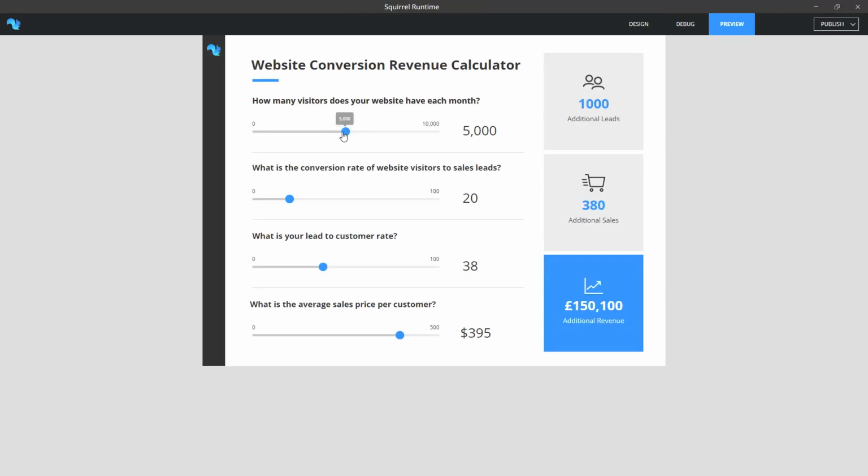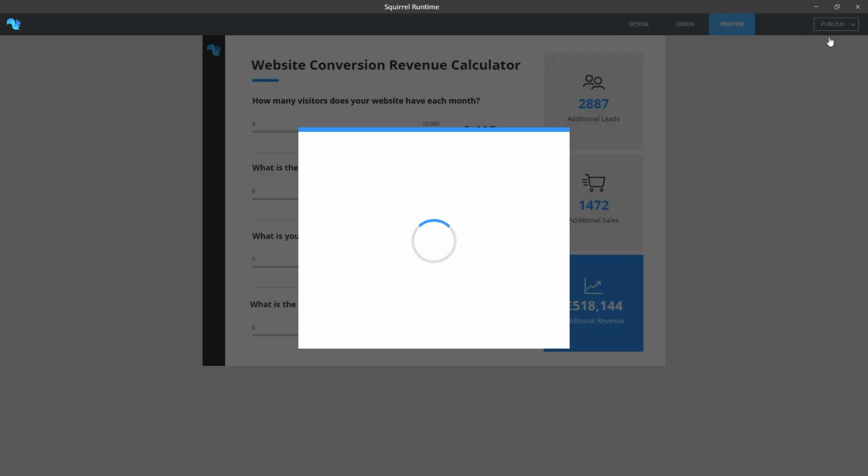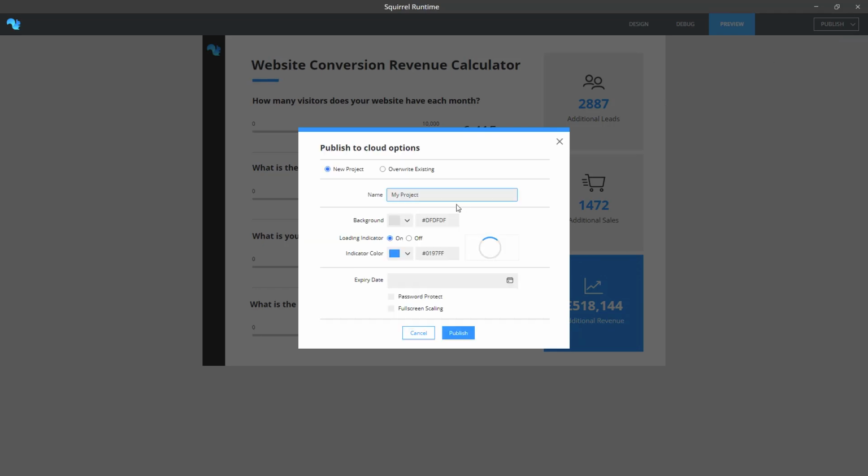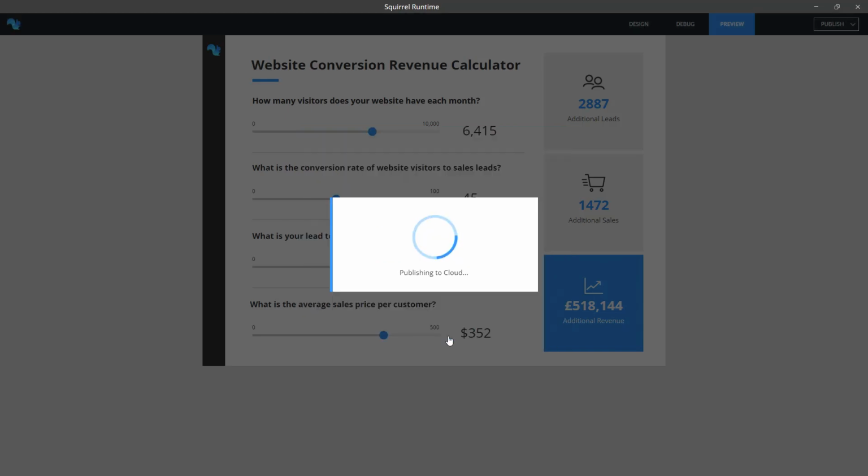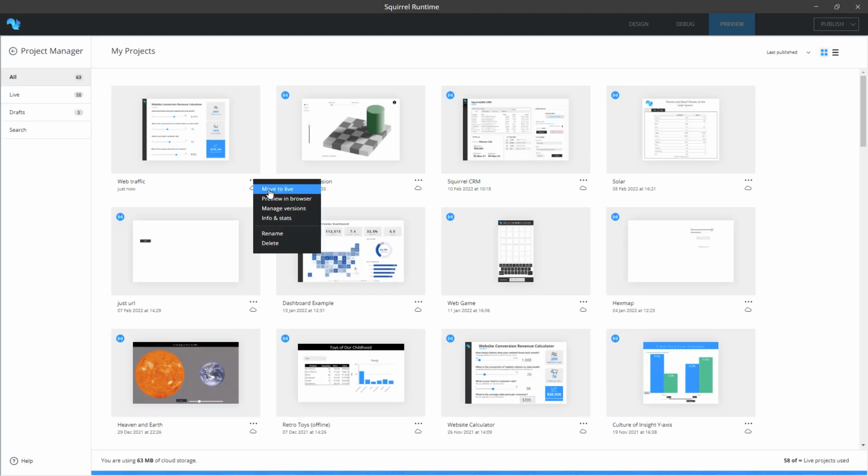Very similar in principle, it just changes the other conversion factors as well and the price per customer with a little more color in some of the backgrounds. Once we have this as a Squirrel project, I can then publish it up to the Squirrel cloud, and I'm going to call this web traffic. And having published that, I can make it live so that it's shareable.